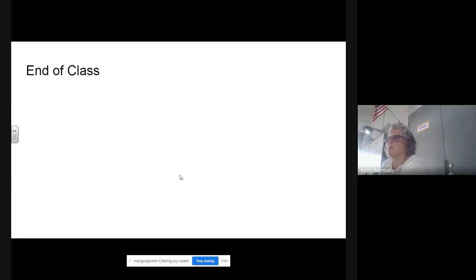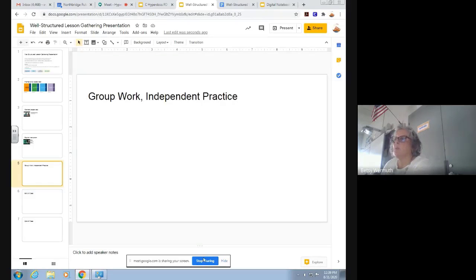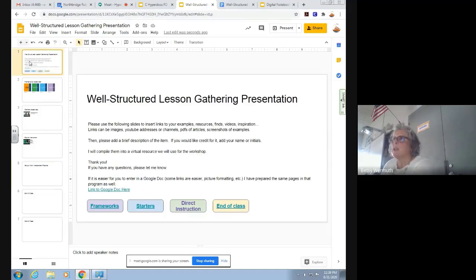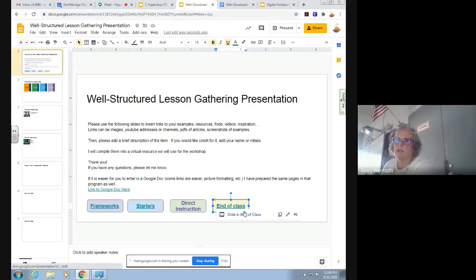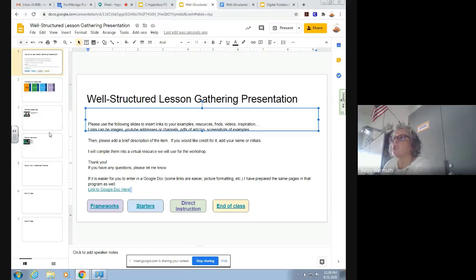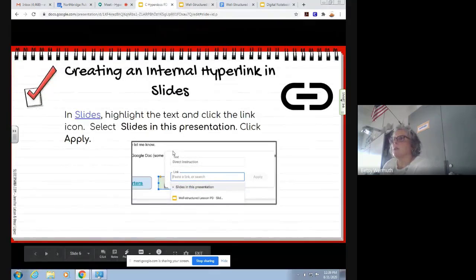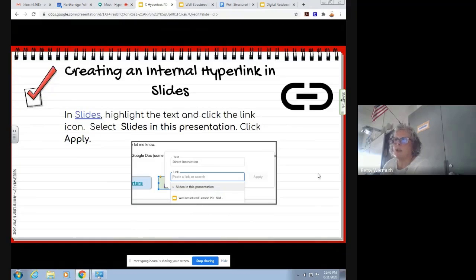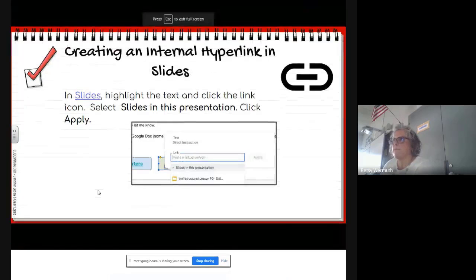It works in both presentation mode and in the regular working mode where you have the menu selection over here, but you have to click and then select as opposed to just click. So that's internal links. So here's the example of how you would do that. You just highlight, select slides in this presentation, and then select it. Again, internal links. We'll get to external in a minute.